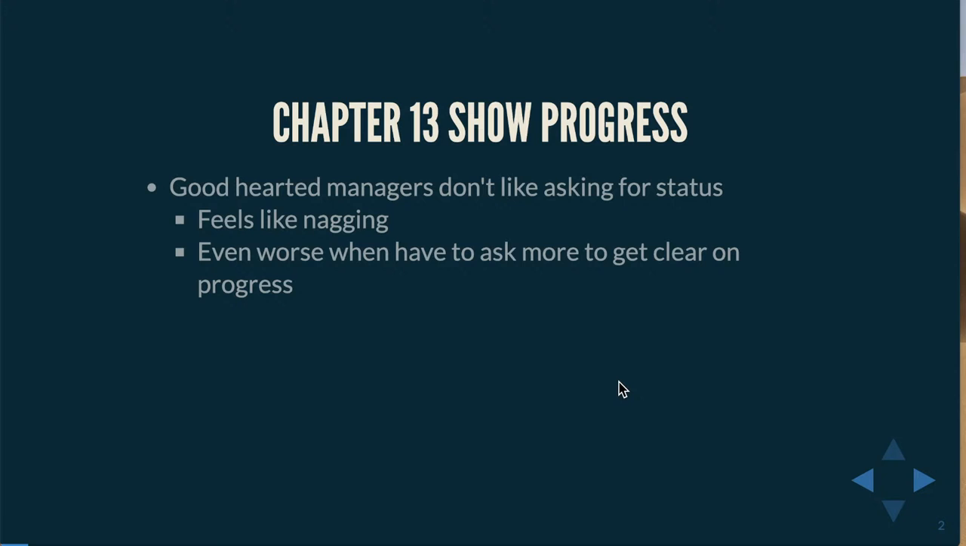Let me start off by saying good-hearted managers don't like to ask for status because it feels like nagging. And because we don't always understand at first, it's even worse when we have to ask more to get clear on progress. So it would be ideal if we could see the status ourselves, and then we wouldn't have to ask people.